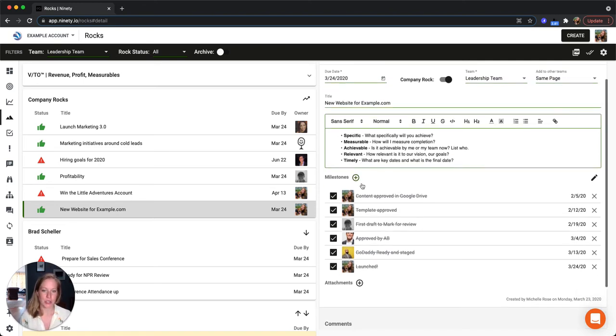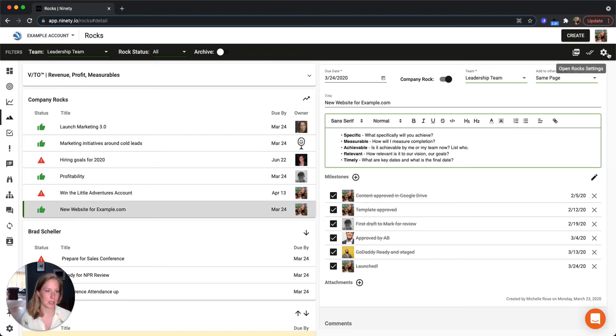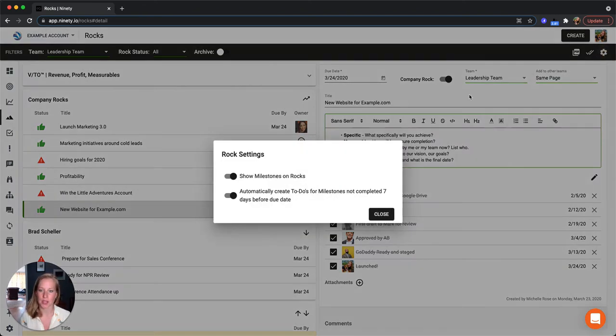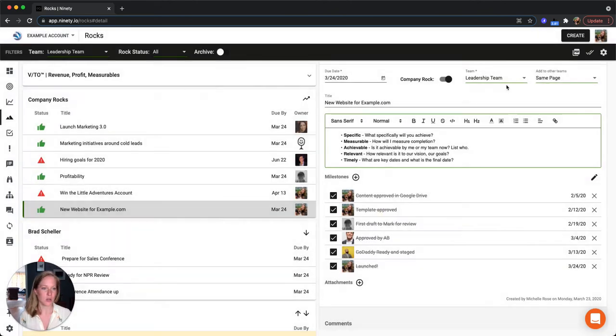Underneath the description, you'll also find milestones. If these are not on in your account, there is a settings button up here in the top right you can click on to turn those on. So go ahead and look for that and turn those on if you don't see those there. That's only available to the manager role and above. So if you don't see that, you might not have access to some of your settings. So just go ahead and ask someone in your account to do that for you.